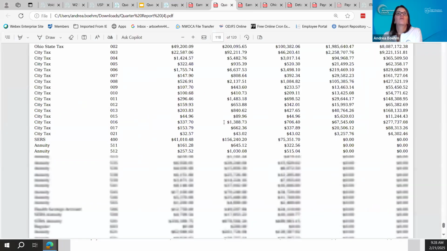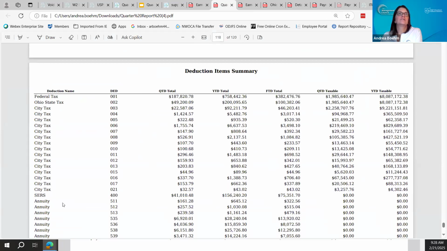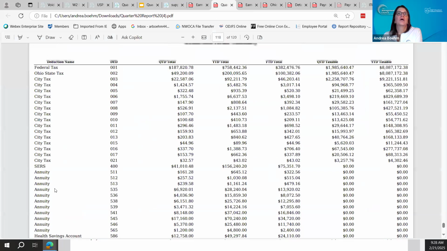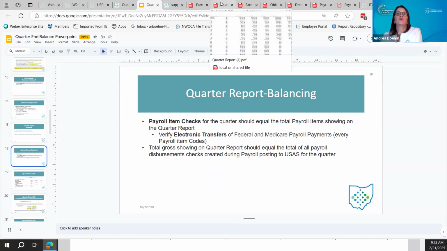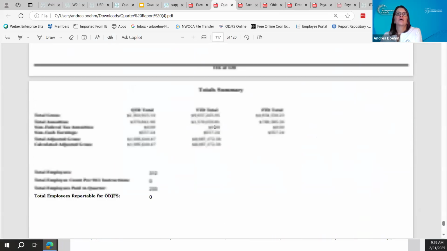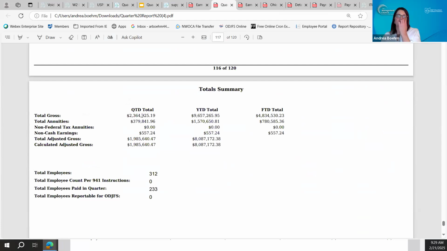So again, look at what you paid in for your taxes, your city taxes, annuities, such, make sure those are matching what you sent in. Also, you want to verify any electronic transfers. So this could probably be your federal, your Medicare, any payroll items that you have marked as electronic transfer. Double check those amounts too, to make sure those totals match. And then also your total gross showing on your quarter report should match what you dispersed to USPS for your payroll posting. So again, your total gross should match what you dispersed.